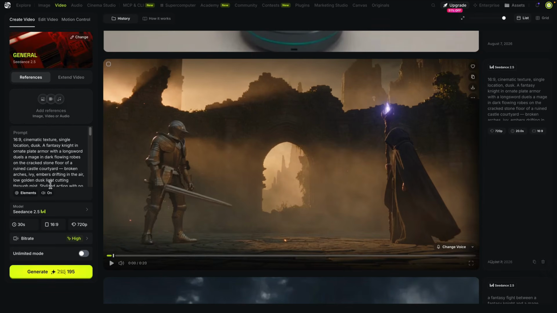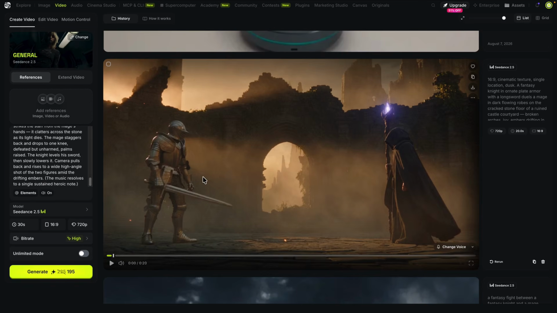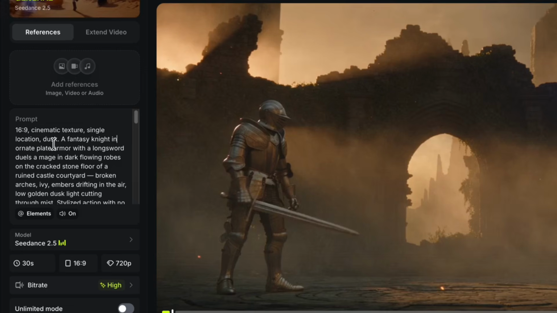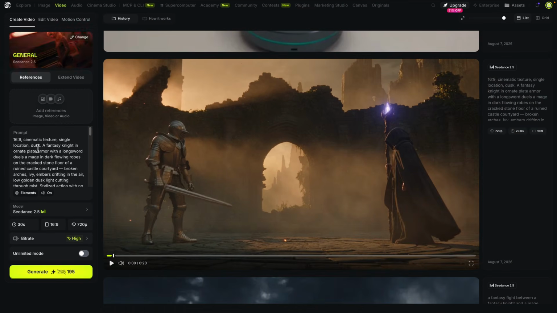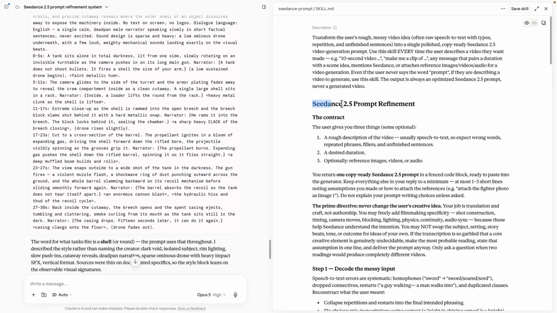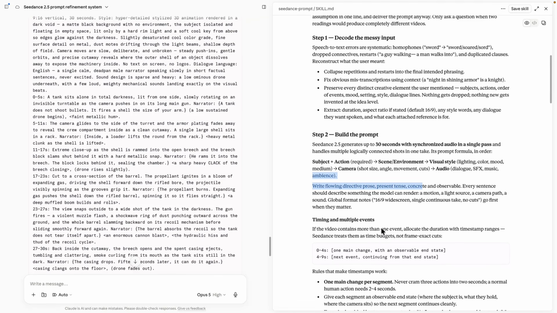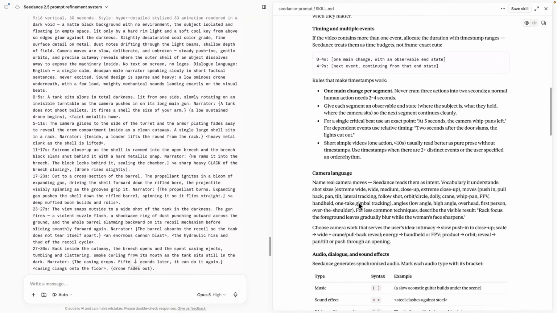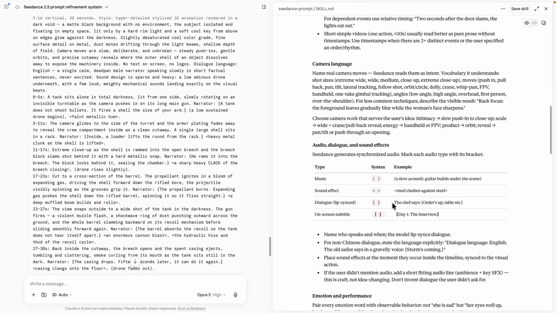I'm going to show you two different examples of fight scenes that I created, both featuring a battle between a knight and a mage. As you can see here, I used some very long, detailed prompts to make these happen, but I didn't write them all by hand because that would have taken way too much time. Instead, I created a custom Claude project, a Seedance 2.5 prompt refinement system. Basically, you can feed your basic video idea into the AI, and it will rewrite, enhance, and creatively direct your idea into a highly optimized prompt that follows all of Seedance 2.5's specific guidelines. I will make sure to drop this exact refinement prompt in the comments section for you guys to use.